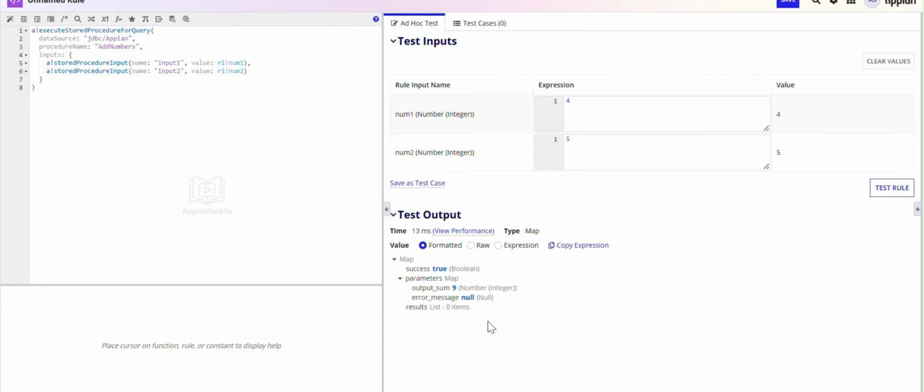Alright, now let's test a completely different scenario. This time I want to test a business validation. So I'm going to change num2. Instead of 5, I'm going to pass -7 and will keep num1 as 4. I'm going to click test and let's see what we get. So we can see that our business validation has kicked in. And notice something interesting here. We are getting a specific business error. Negative numbers are not allowed and our output sum is null.